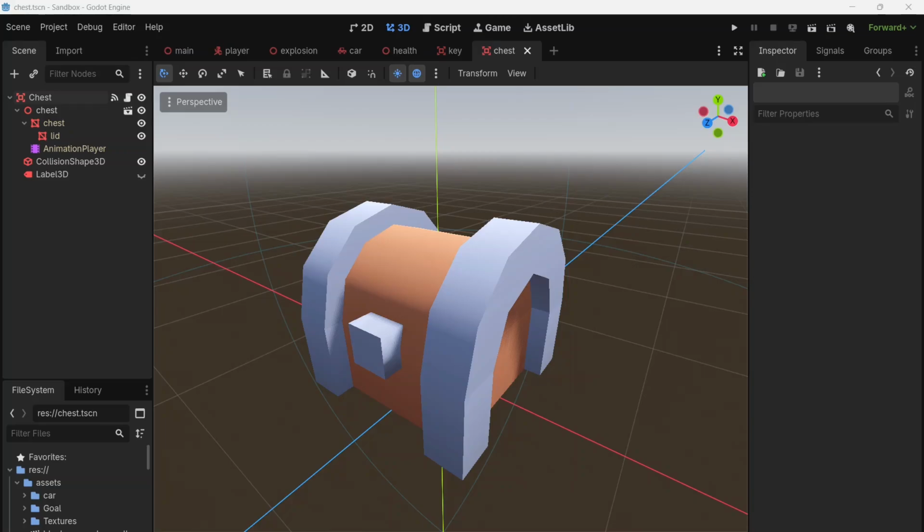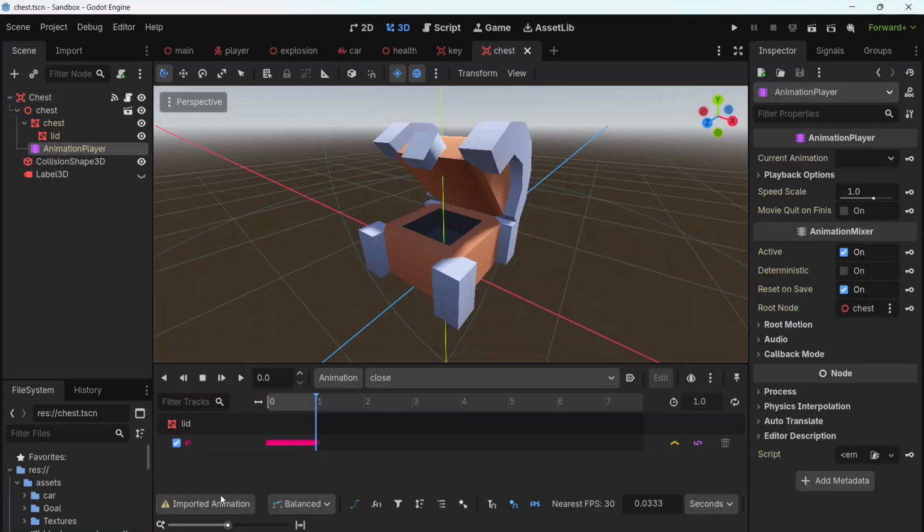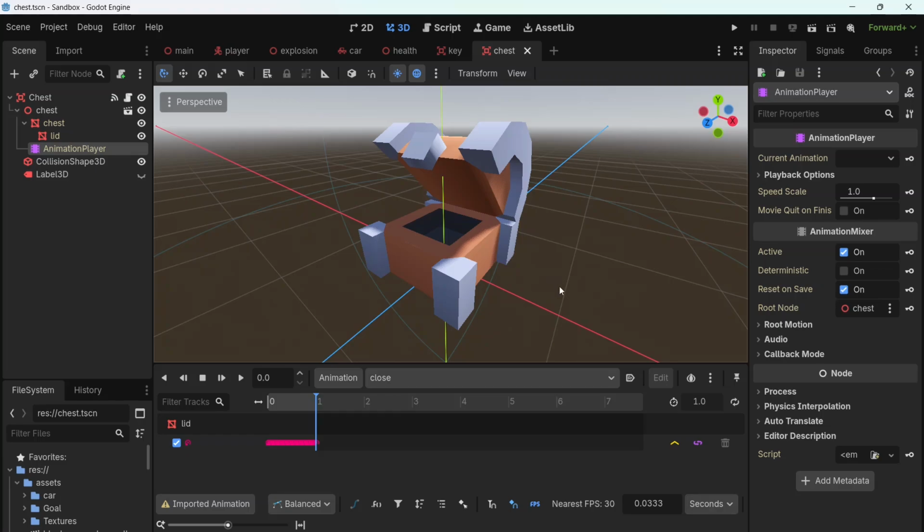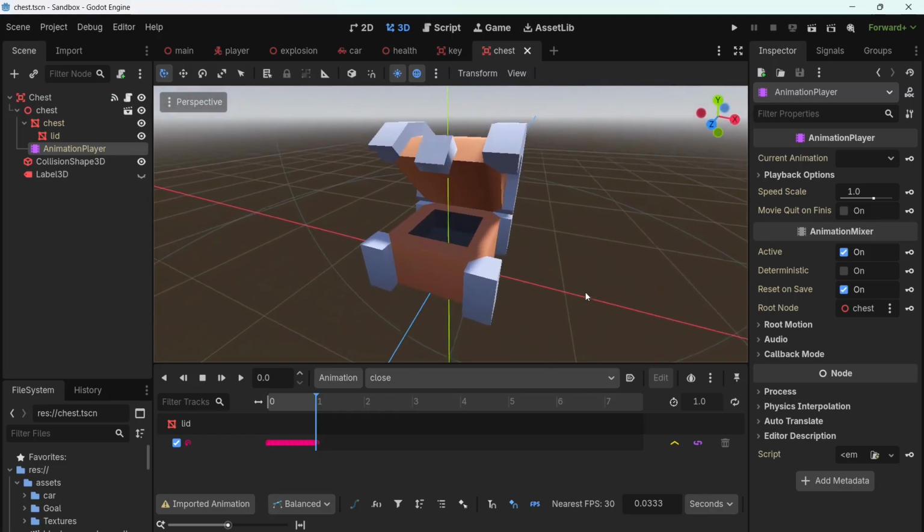The final thing I'd like to do to this chest is just improve that opening animation so that we can really feel like we've achieved something by opening it. But what you'll see if I click on this animation player is that it's got this little warning here that says imported animation. It says I'm not able to make any changes to this chest because it's all part of an imported GLB file and all the animations have already been baked into it.